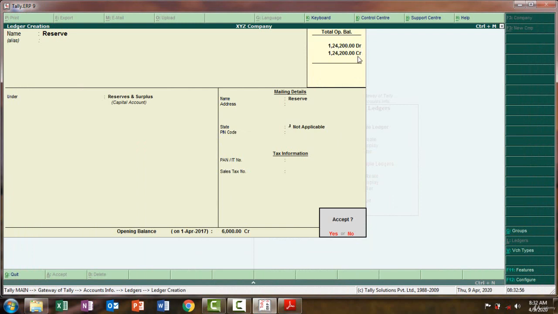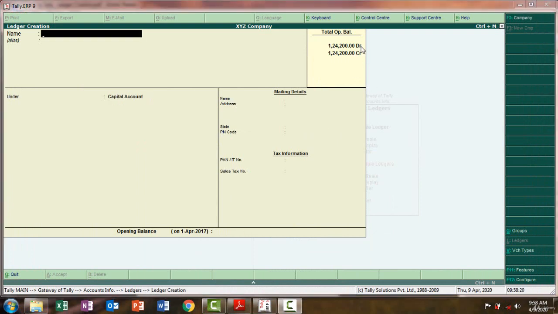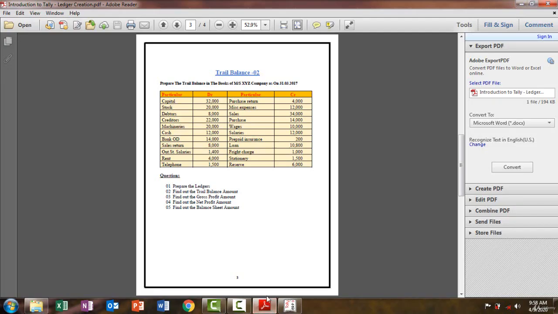Debit equals credit. Debit 124,200 and credit also 124,200. Now, is debit equal to credit? It means that 124,200 is a debit as well as 124,200 is a credit. So now we are going to the question section, and we can see that question one is prepare the ledgers. We have already created the ledgers. And the second one, find out the trial balance amount.